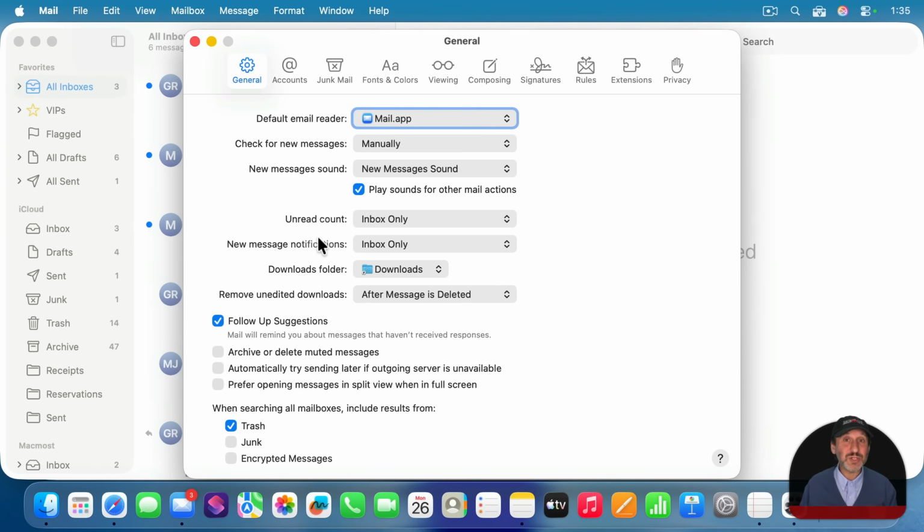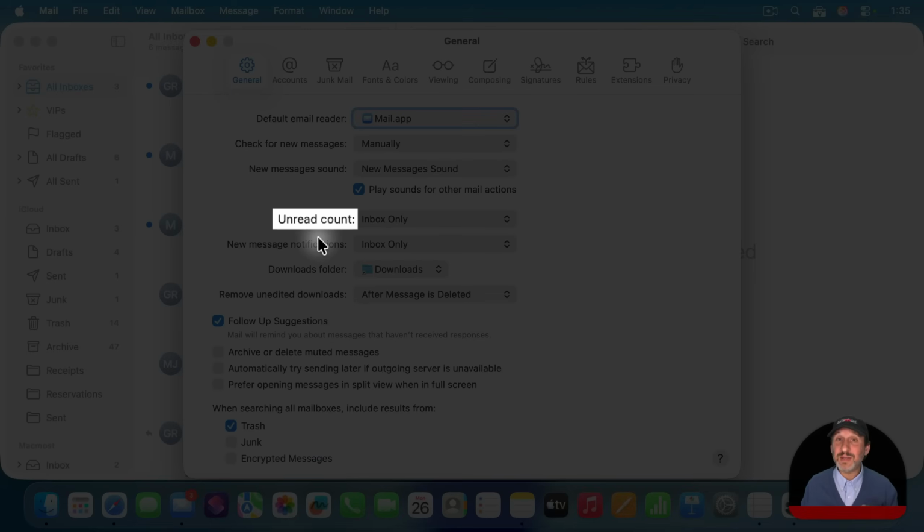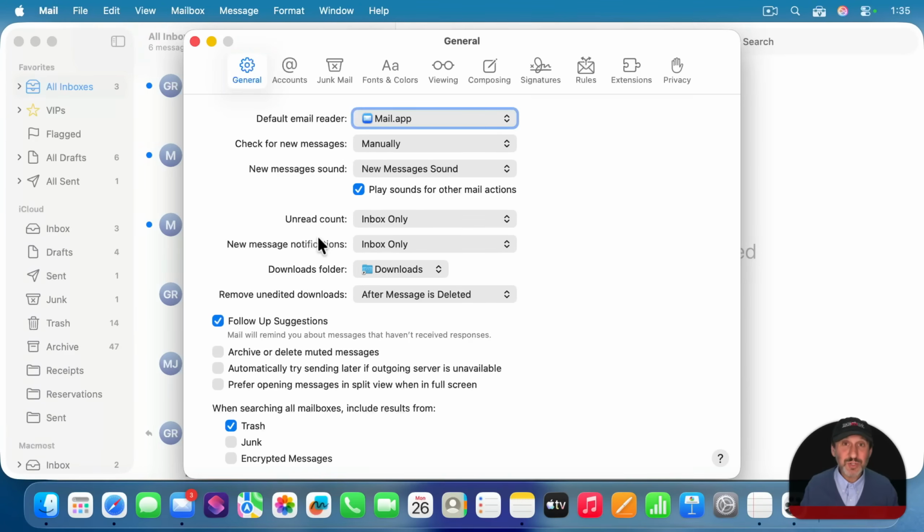Now, it's important to pay attention to what this is called, unread count. So no matter which option you choose, it's only going to show you the number of unread emails. But unread emails where? Well, one option here is inbox only. So the number of unread emails in your inbox.